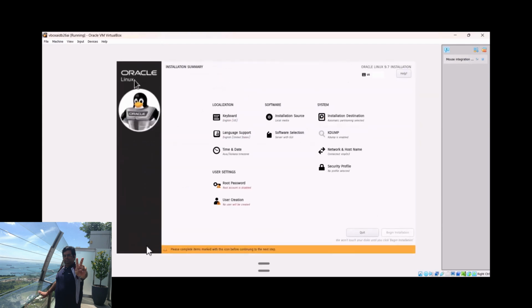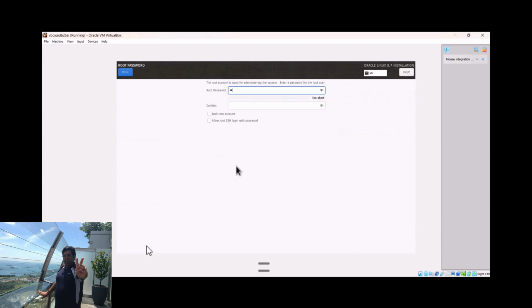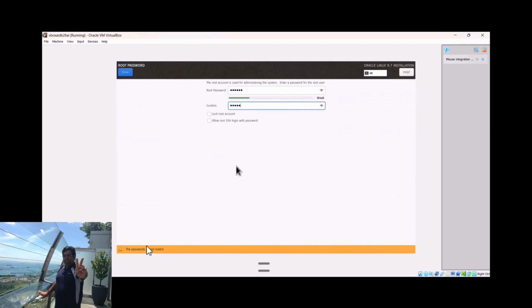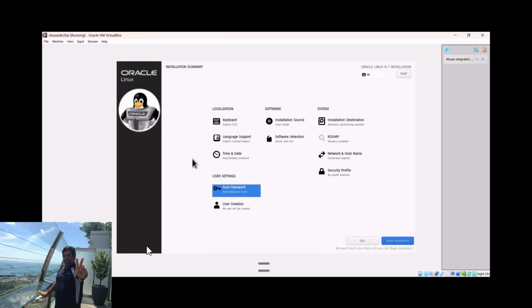It is going to check it and then you can see that it has set automatic partition. Then I am going to set the root user password. I am using Oracle as the password. It will ask me to confirm once more. I have done that and that's it. I will click on begin installation in order for the Linux installation to start.